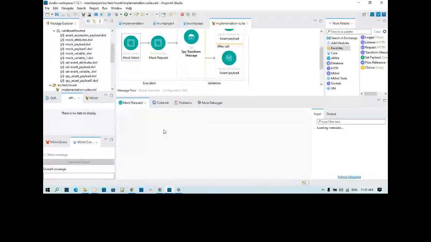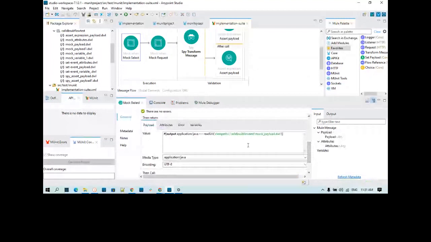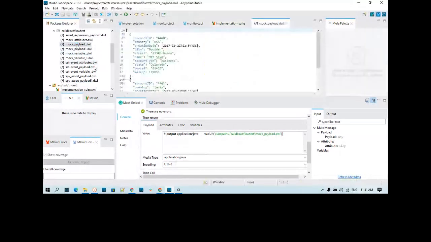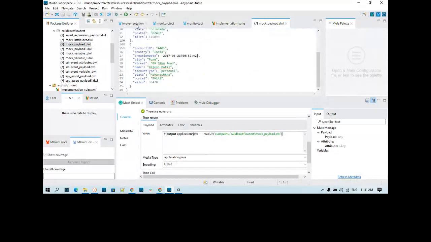Okay, so let's see what it has done for select. This is the payload tab where you can assign the mocking payload you want to send. The payload which will reach my flow when I have mocked that particular connector. This is the mock payload, which is this one. So this is the input which will go after mocking the connector.